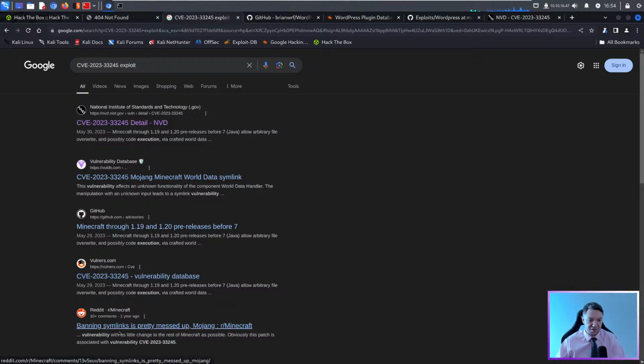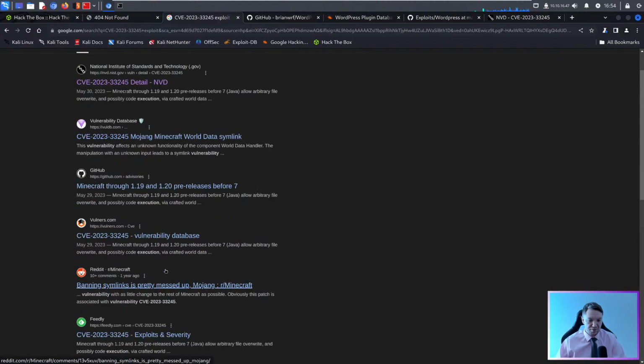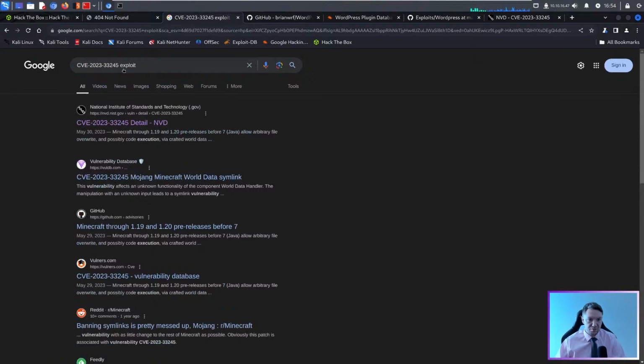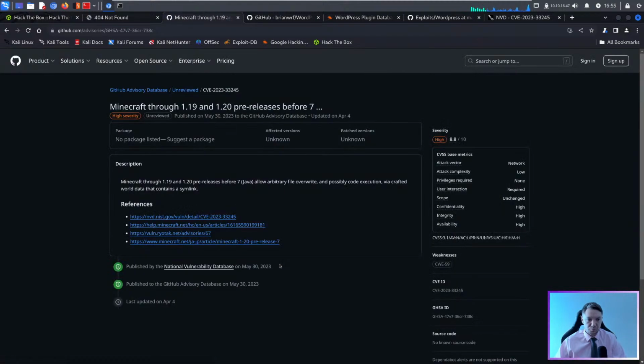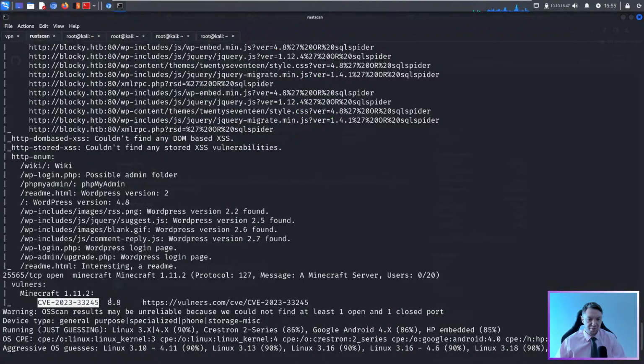So I feel like we're going to have to exploit this Minecraft port somehow, one way or another. I can't find an exploit for this. Type in GitHub maybe. It's the same CVE. I can't find any exploits for Minecraft. Maybe that's not the way in. Could be a rabbit hole. You're right, it definitely could be.